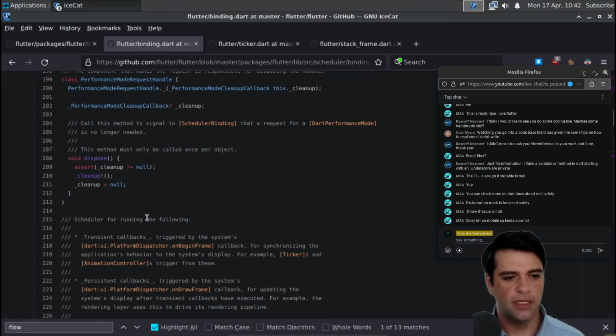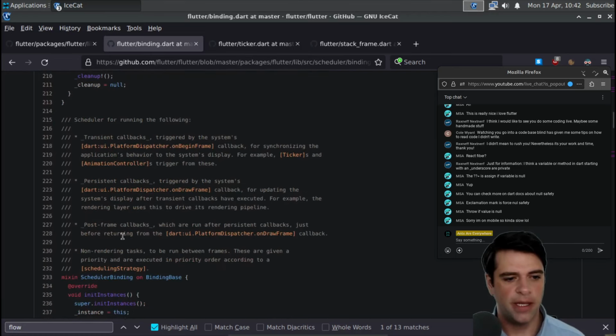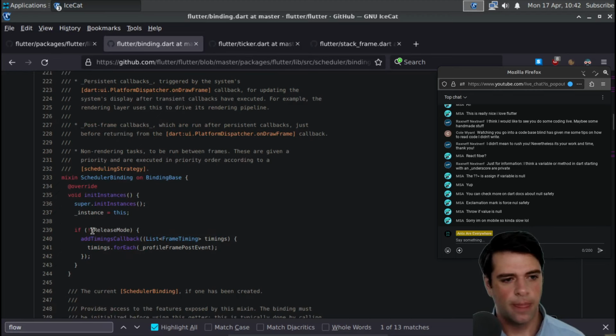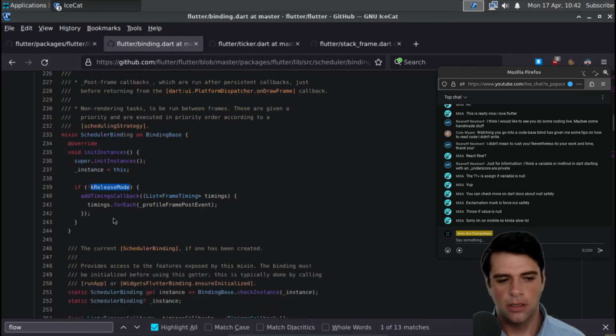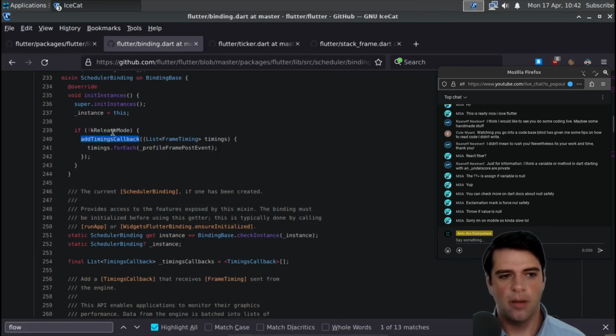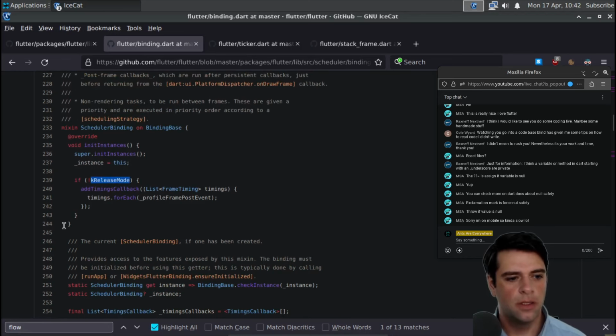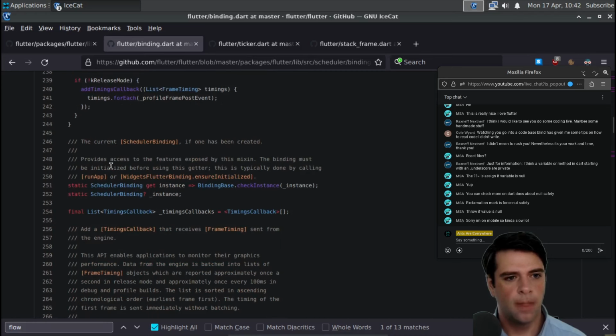Use a scheduler for running some stuff, including transient callbacks, persistent callbacks, post frame callbacks, and non-rendering tasks to be run in each frame. These are given a priority and executed in priority order according to scheduling strategy. And what is it? It's a mix-in on binding phase. And it's got a function to init instances. And I guess we can add timing callback if we're not in the release mode. Or is this still in the mix-in down here? Or does this close off the mix-in? 1, 2, 3. I think this is still in the mix-in.